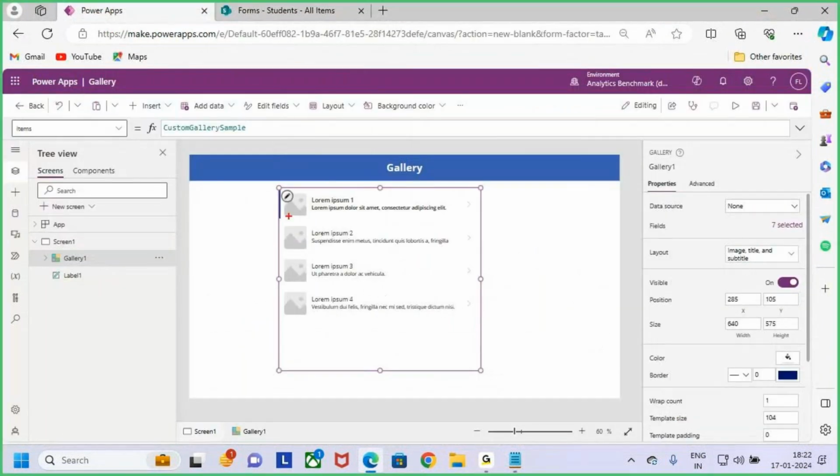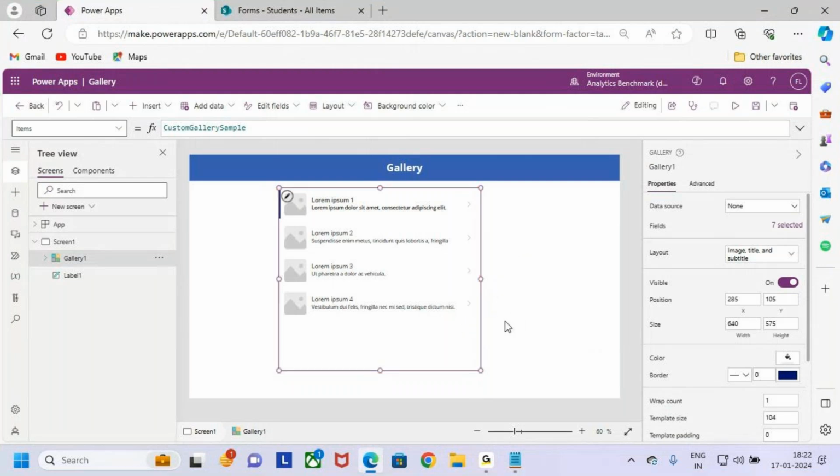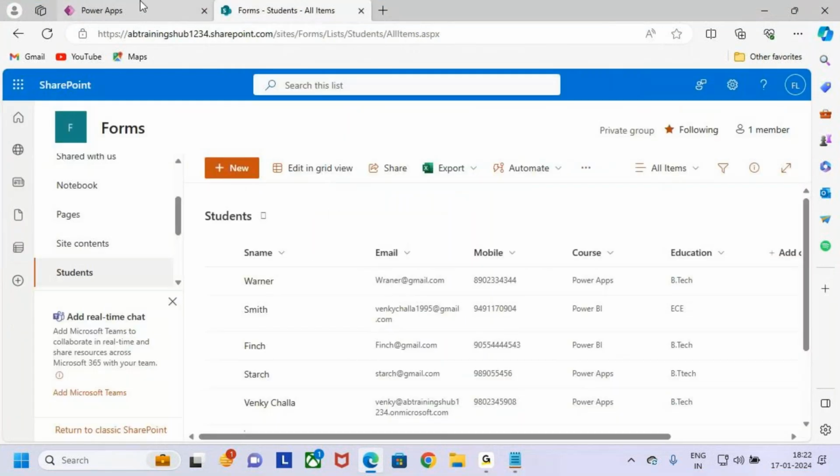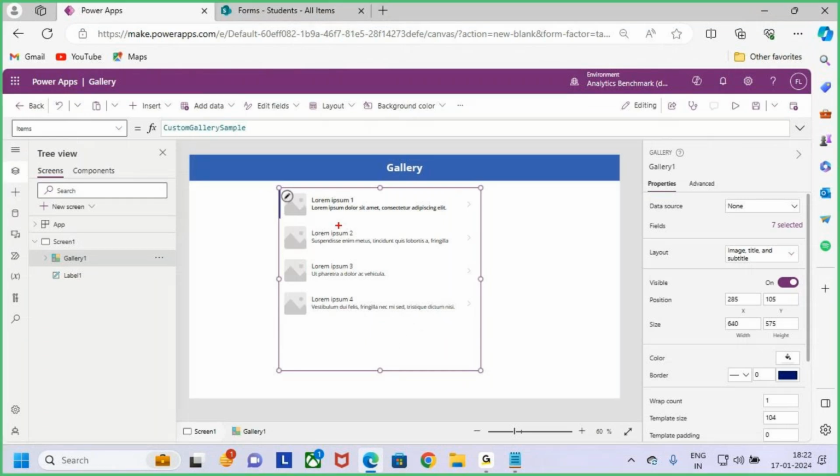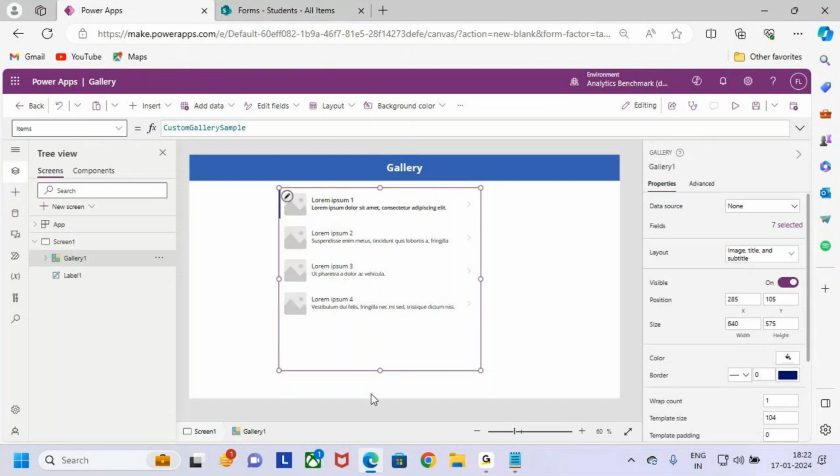In Power Apps, to display the data, I said that you can use a Gallery. Now, how do we display this data in the gallery? First of all, we need to connect to the data sources. Before displaying the data here, first you need to connect to the data sources, guys. Now, how do we connect to the data?